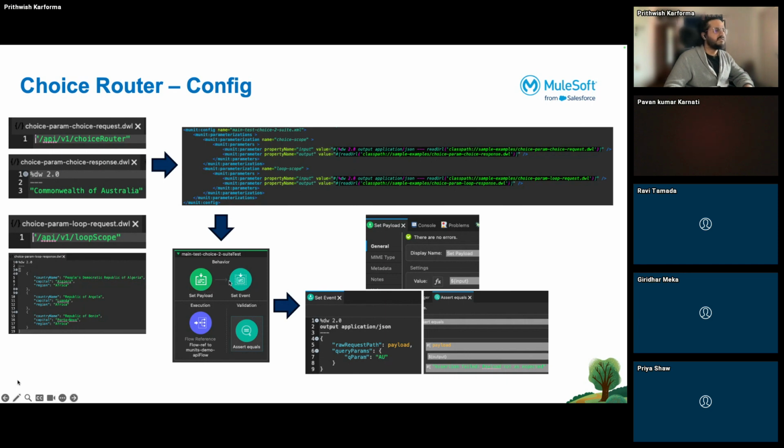So in this case, this is how I'm setting the event, just to cater to my needs, okay? Because the path of my choice router has a query parameter. So I will set an event where it matches my real world scenario, okay?